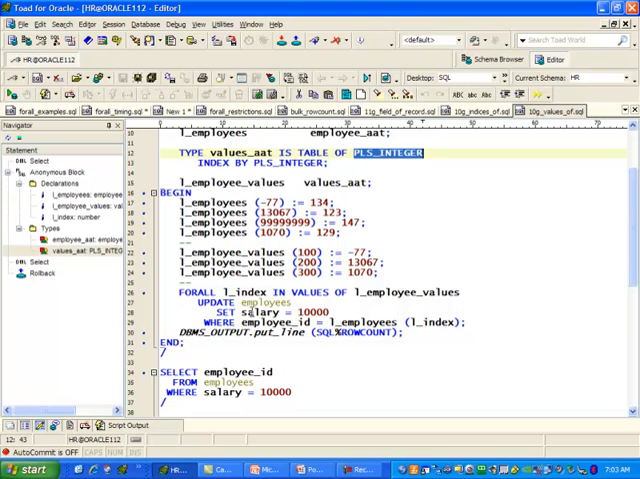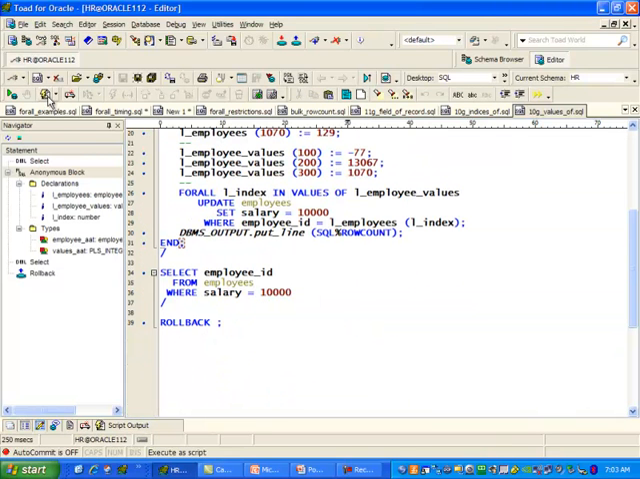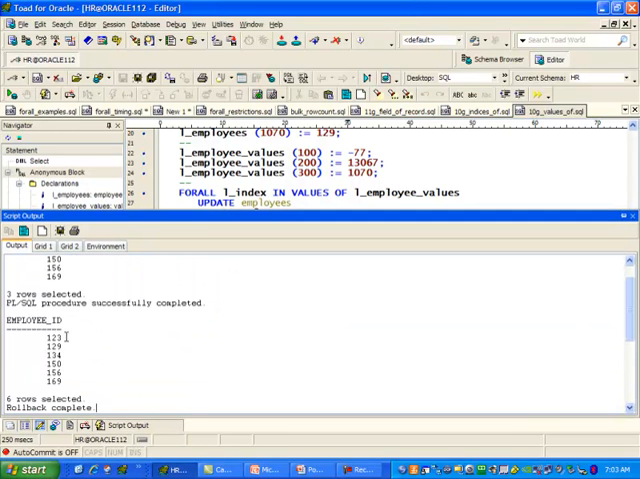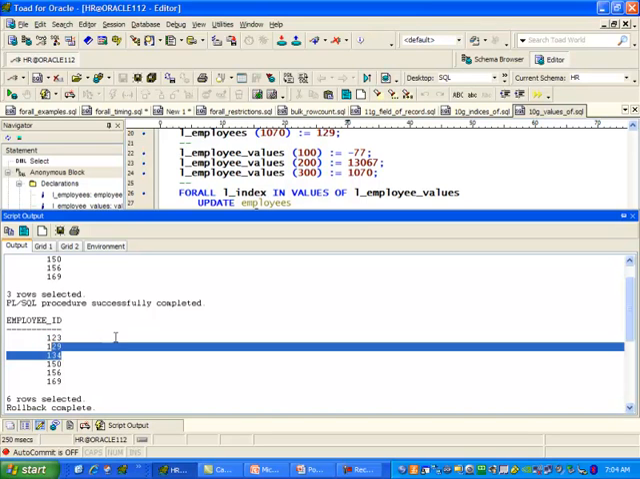So with this format, I say IN VALUES OF, and when it executes the statement, it looks to see for each of the elements specified what is the value at that level, and then it uses this value to find the element inside the bind array. So it should do an update for minus 77, 134. It should do an update for 1367, which would be 123, and an update for 1070, which should be 129, but it will not do an update for 147. And now when I run this script, I should see that 147 did not get an increase. So we've added 3 rows, 123, 129, 134, but we did not add 147.